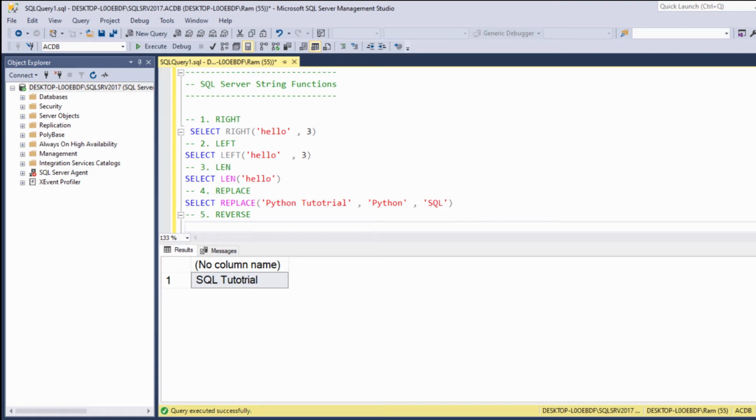Reverse. The reverse function simply reverses a string. So for example, select reverse hello returns the word hello in reverse order.